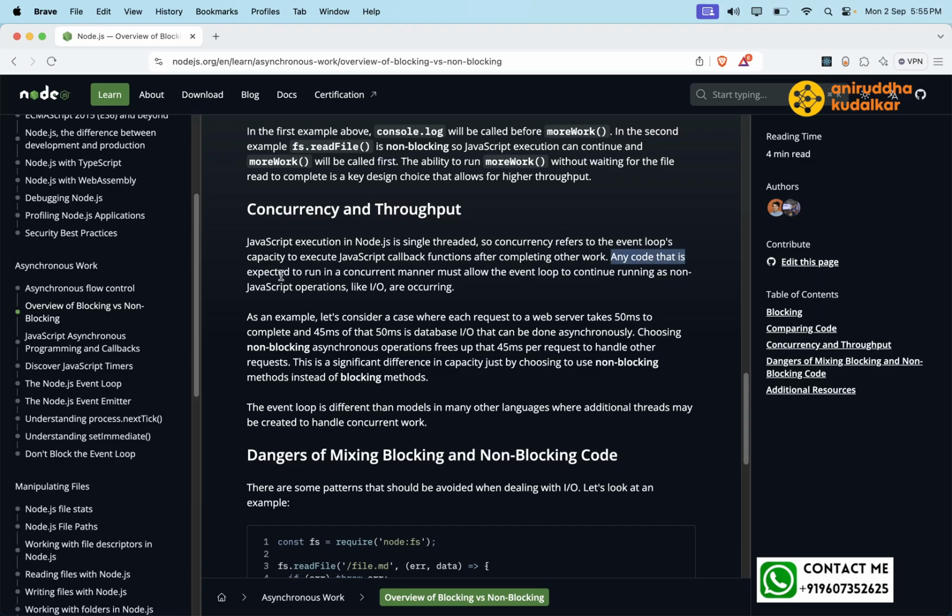Any code that is expected to run in a concurrent manner. Concurrent means what? Simultaneously. You are writing or reading 10 files together, which might hamper the execution.